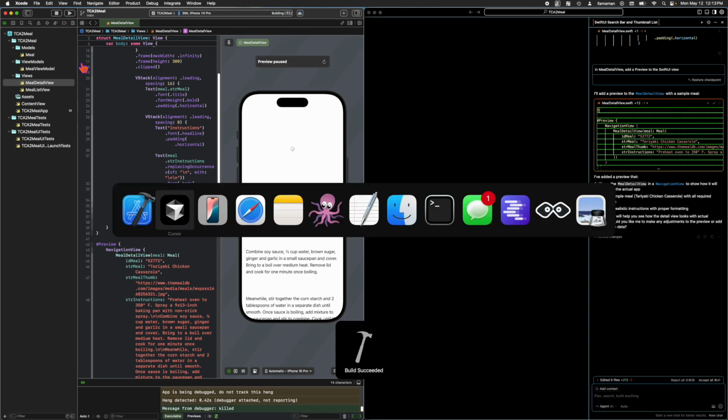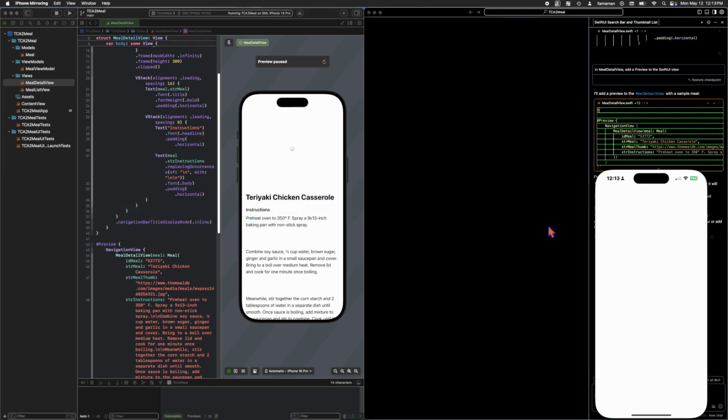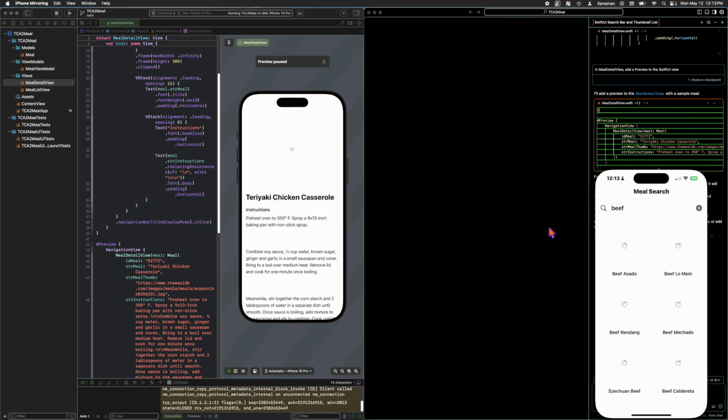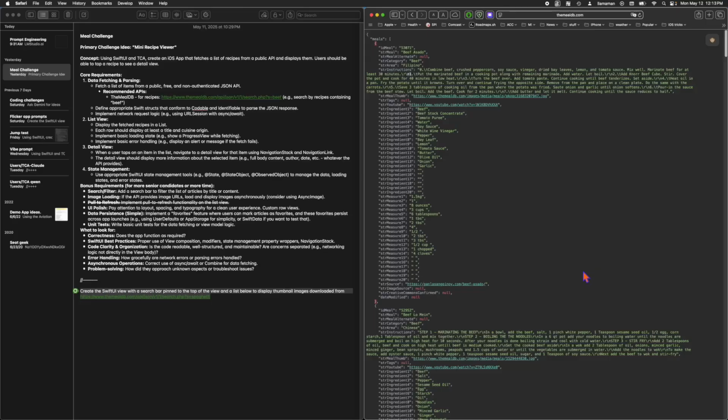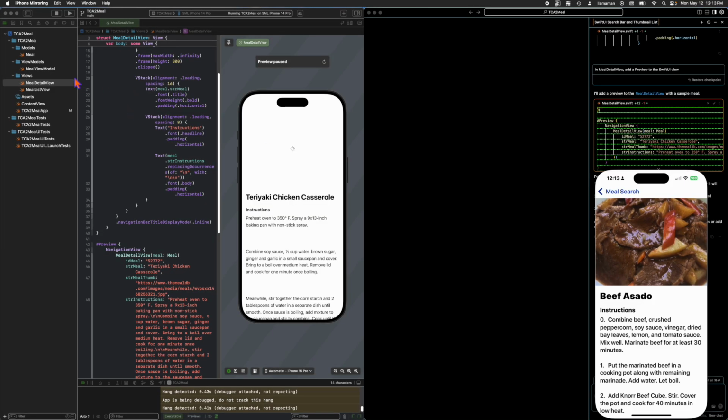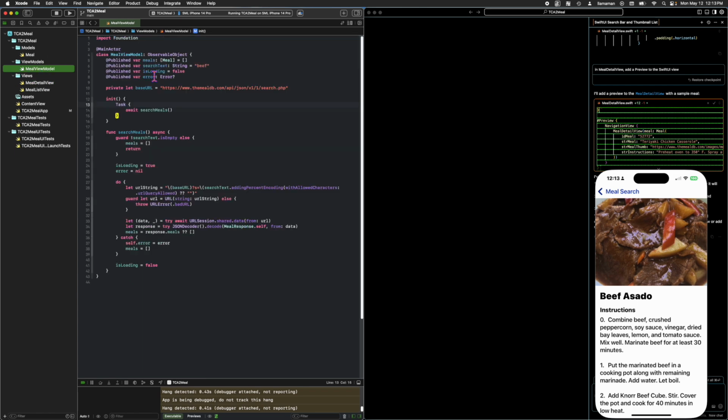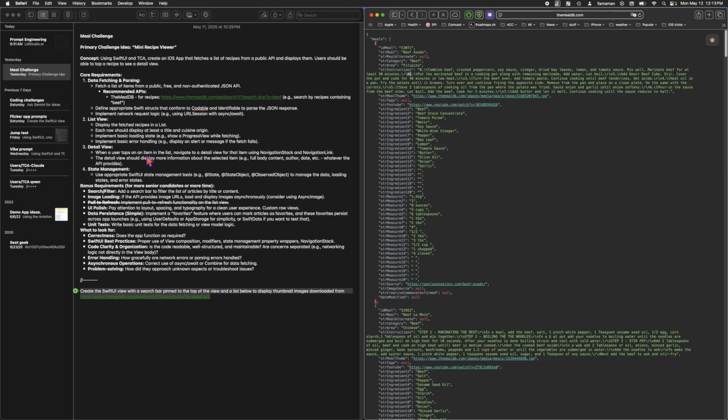Let's just double check, make sure everything still works. Yep. Let's look at those requirements again. Implement network request logic. That works because we're using async await. Let's check that. That would be in the view model. And there's the async, and there's the await right there. Yep. So we're using async await like we're expected to.